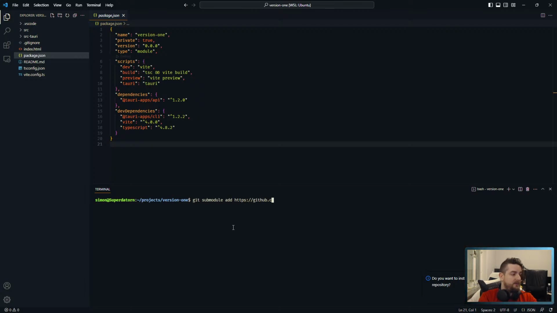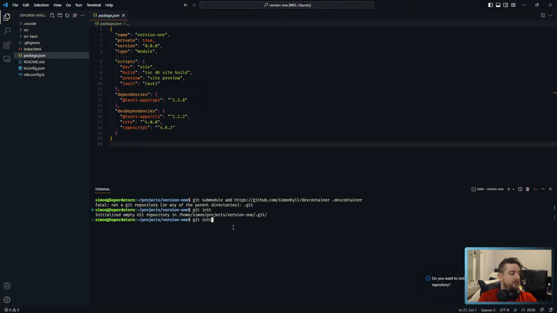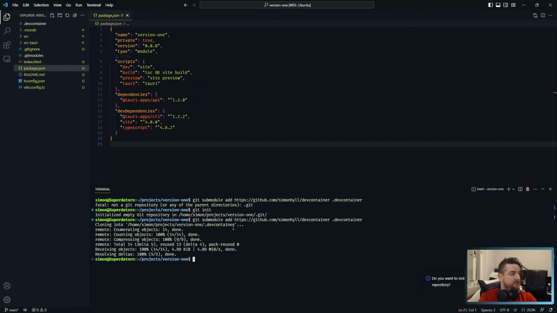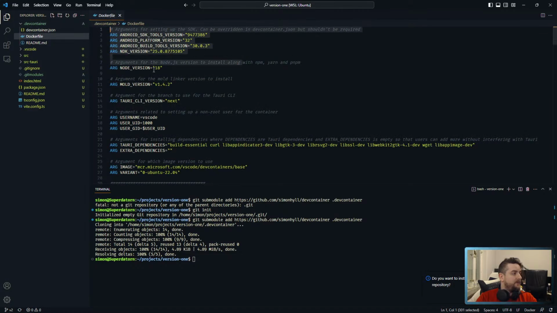https github.com/cml/devcontainer to dev container, and we have to initialize this as a repository. And if we just verify that, yeah, this is version 2, because if we go into dev container, git status, version 2.